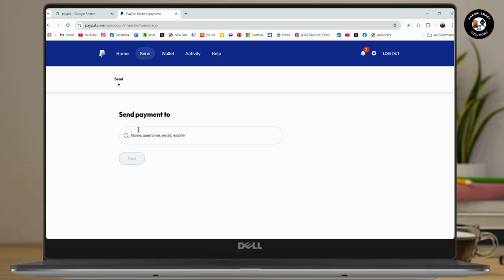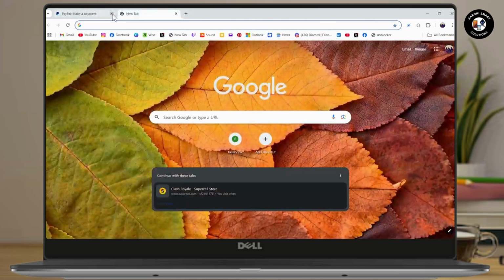This will send a notification to the sender letting them know you're requesting money from them. Now, all you have to do is wait for the sender to fulfill the payment request. Once they do, the money will be deposited into your PayPal account. In this way, you'll be able to receive money on your PayPal.